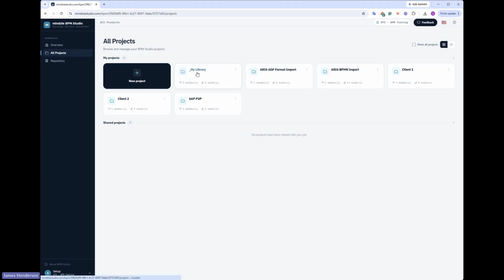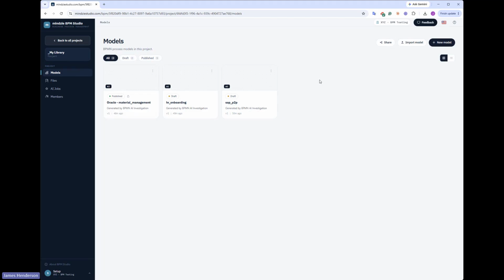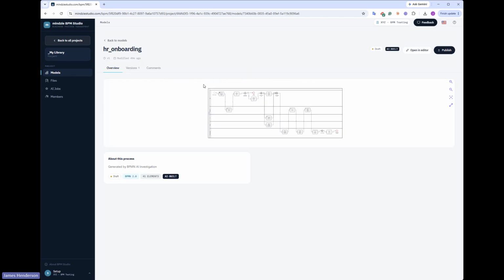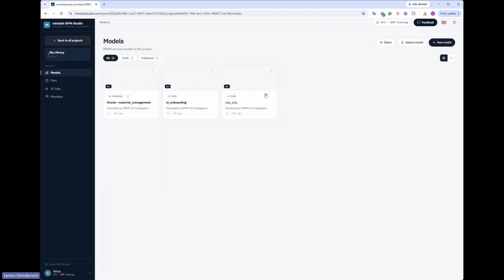And for my example, I made it very obvious and I created a project that's called My Library. And in my library, I have a number of different models that I have created. I have one for an Oracle material management, I have HR onboarding, I have SAP P2P. This allows me to rapidly explore these models, customize them to the way that I believe industry standards should be. And again, they could be industry specific, they can be geography specific, they can be system specific. But now I end up with my entire library of reusable, repurposable models that are generic. So again, non-customer specific in this case.